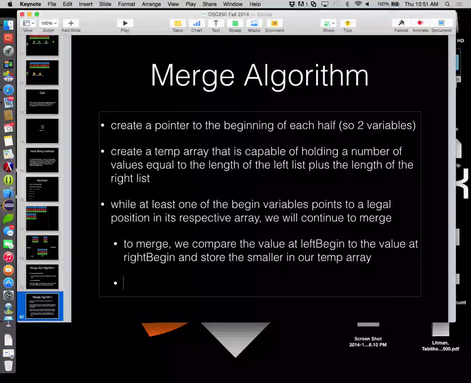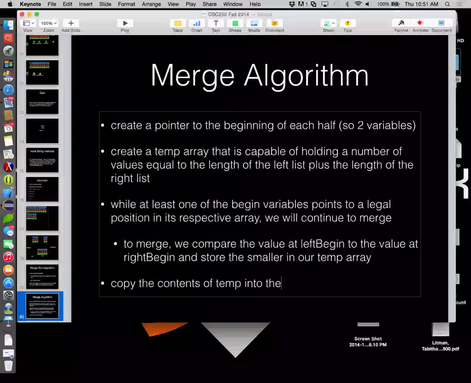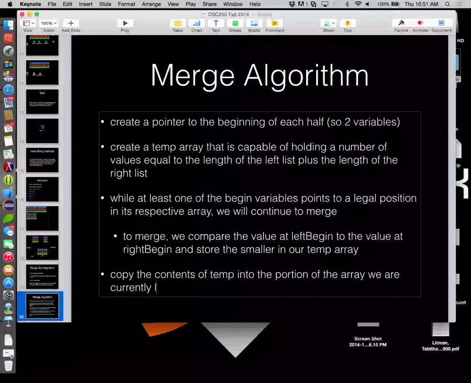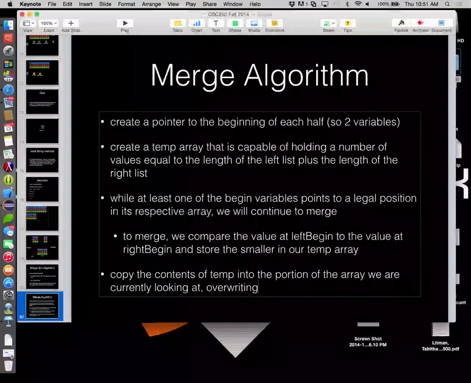We need one more tab. Oh, shift tab. There we go. Copy the contents of temp into the portion of the array we are currently looking at, overwriting any values in the original array.